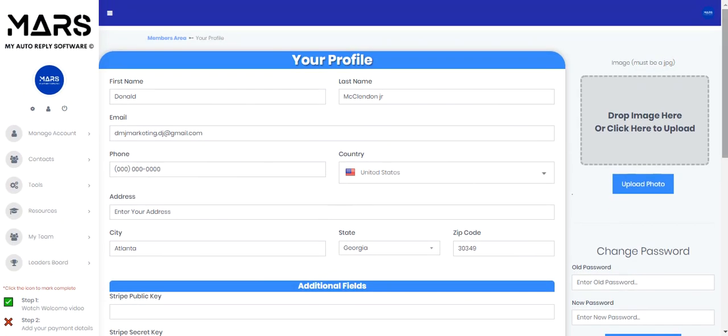But one other thing, you can actually upload your photo here. The photo must be a JPEG, JPG, that's the ending characters of the photo. You can either drag and drop the image here, or you can just click the image and then find the file on your computer and then click upload.